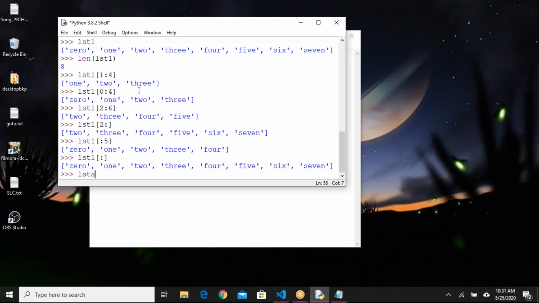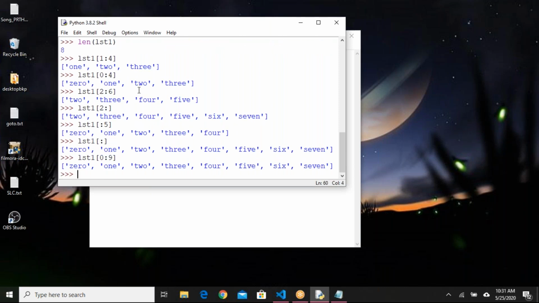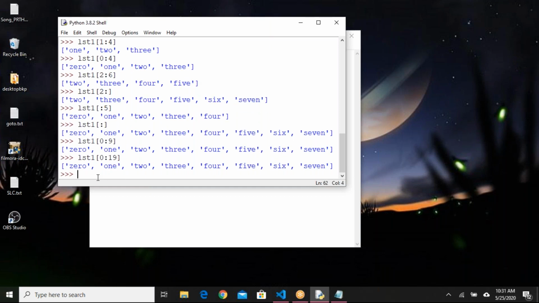What if I provide indexes that are not available? 9 is not available. What happened here? It's not giving me any error. Even if the max index is not available, it will consider up to the values available only. Okay, so slicing is clear to everyone?